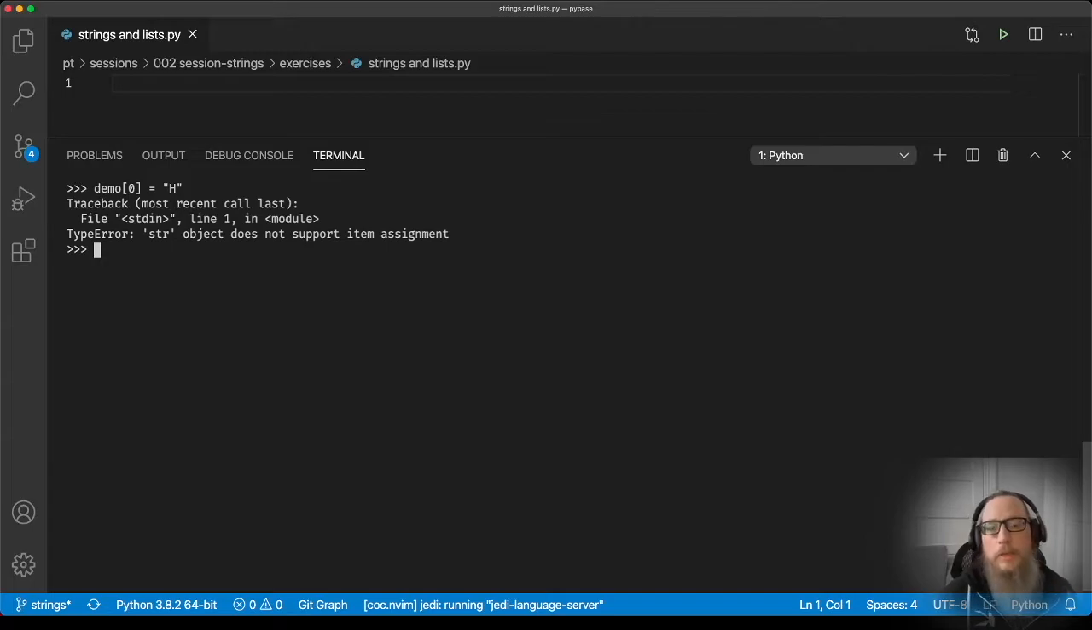Oh, but like I said, strings are immutable. You can't redefine strings in that manner. But what you can do is concatenate strings. You can redefine strings as a concatenation of different strings. So you can say demo equals that string H plus a slice of demo that starts at index 1, skipping that first letter from the 0 index, and continues to the end of the word. And so now if we print it, that capital T will be replaced with a capital H.